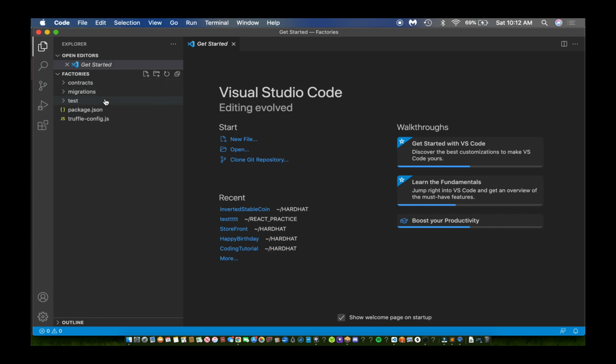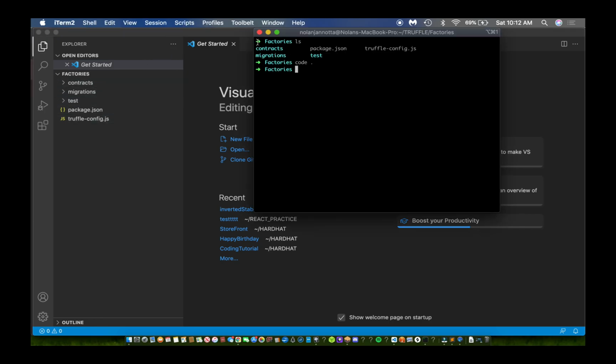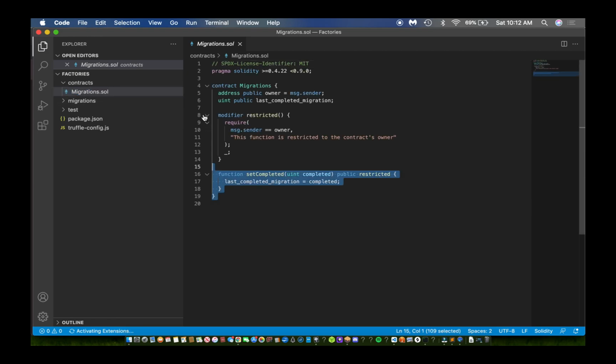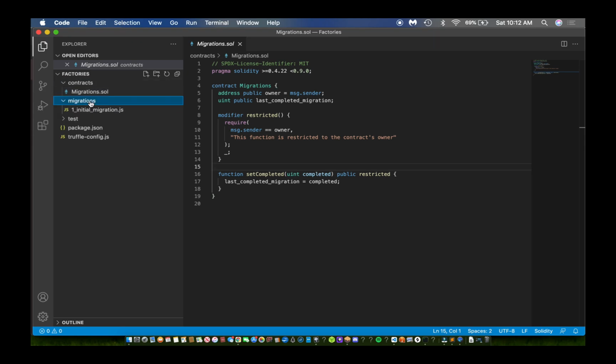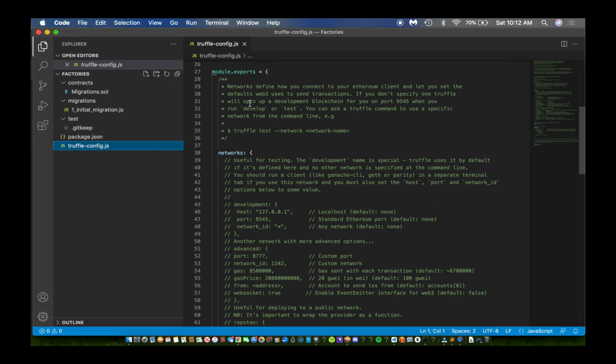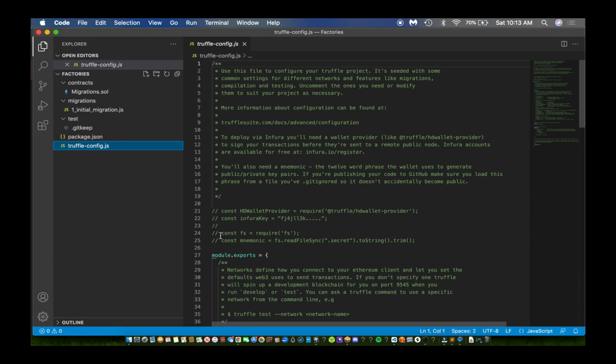On this side, we'll see all the folders that we saw over here. It's the exact same thing. Here, Migrations.sol comes with Truffle, so you'll see this as well in your project. Migrations, this is a script to deploy our contracts, and we'll be adding another one here in a little bit. Tests, obviously this is where our tests go, and right now it's empty, but we'll add a test here in a little bit. Config file, this is all the settings I will be using.